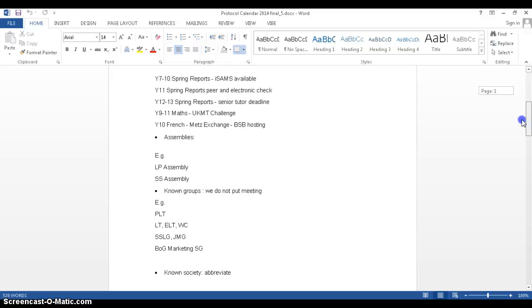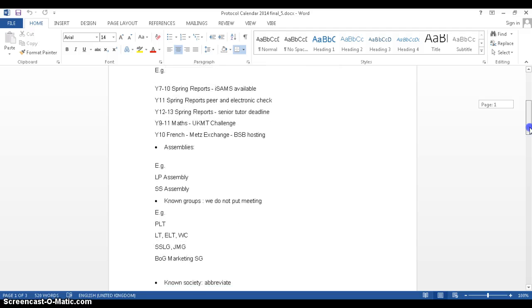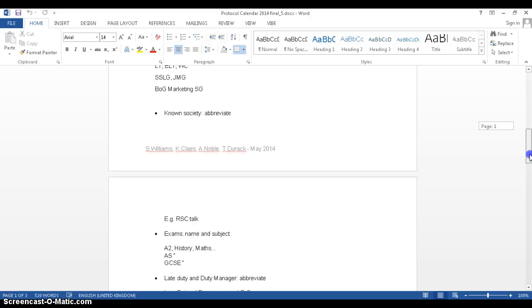But at the top it has this information, and this is the naming conventions that all the entries are done by. So if you're not sure what something means, you can come here and see that Y11 stands for Year 11 Spring Reports. And if you keep scrolling down, you can see that they have different things for each appointment that will be entered.